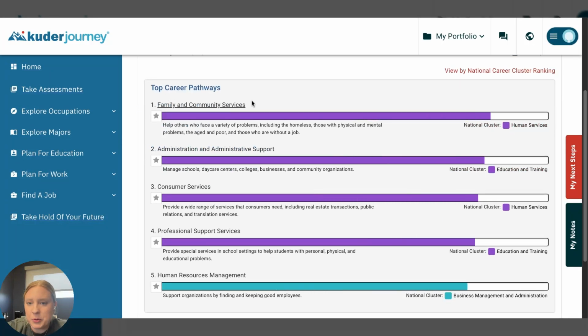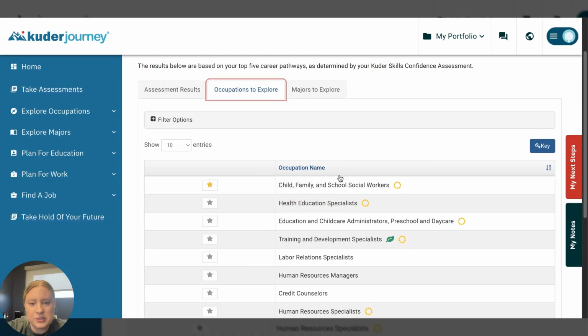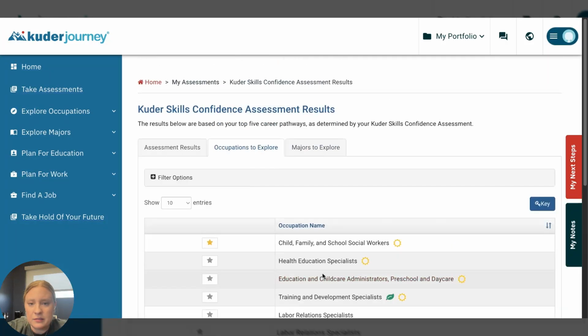So my top career pathways look like they're about the same, just kind of shuffled a little bit. And then occupations to explore, we got a couple pages there. Okay.